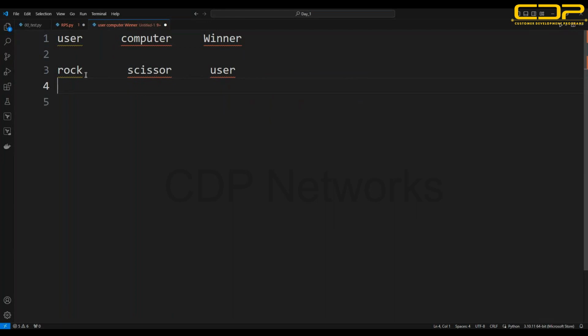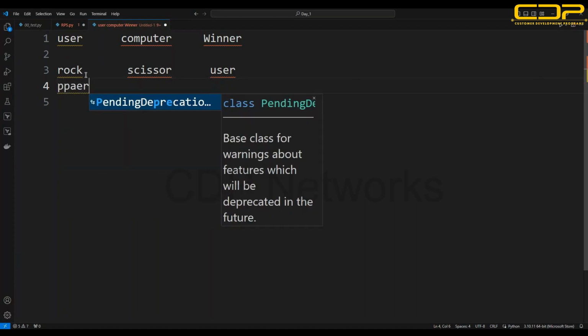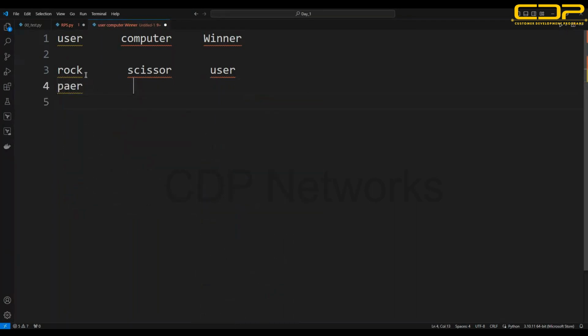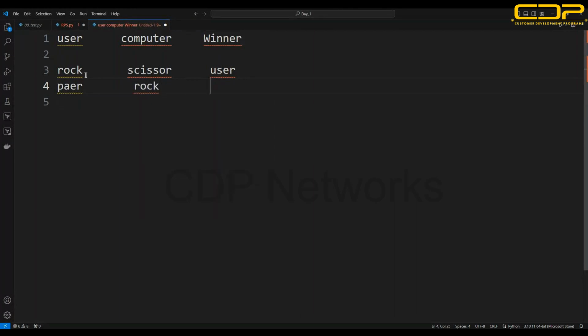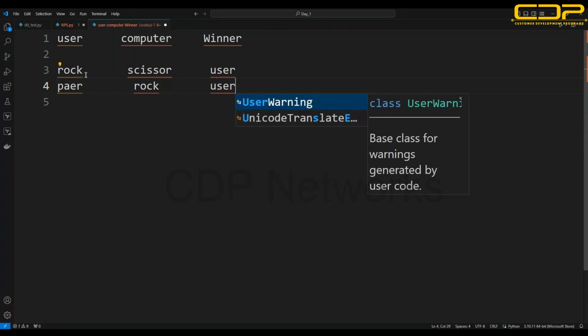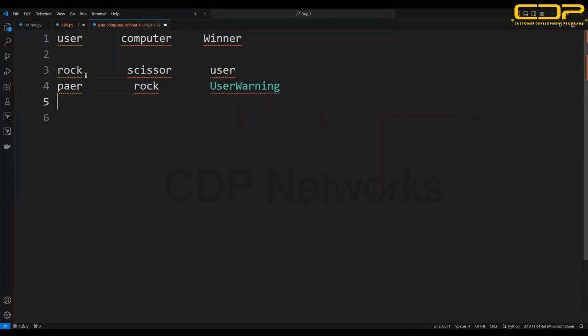Now the second option is if the user selected paper, and the computer selected rock. So we know that paper will wrap. So here also the user will be the winner. Okay. So what we are doing actually is mentioning all the possible ways that the user will be the winner. So now the last option is scissor, and the computer chose paper. So here also the user will be the winner.